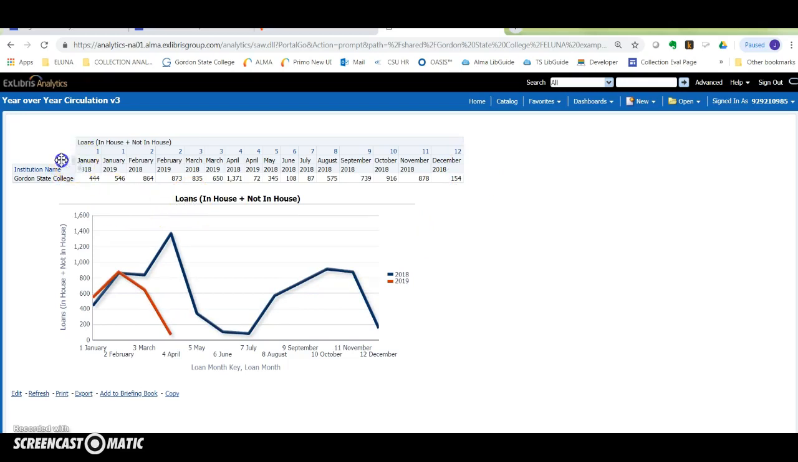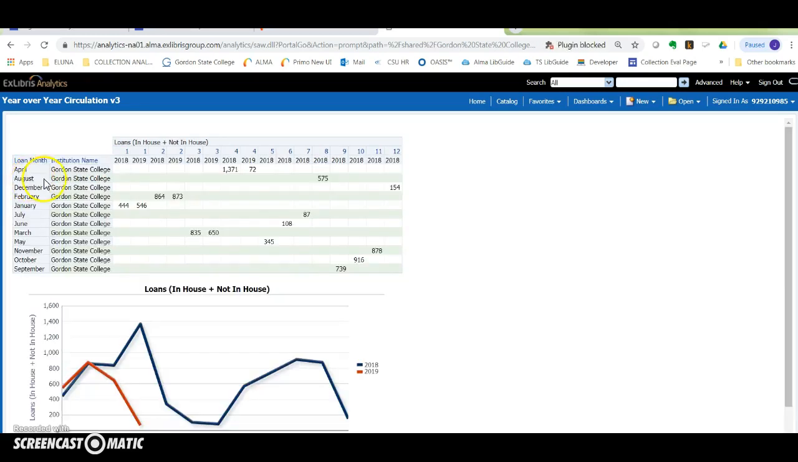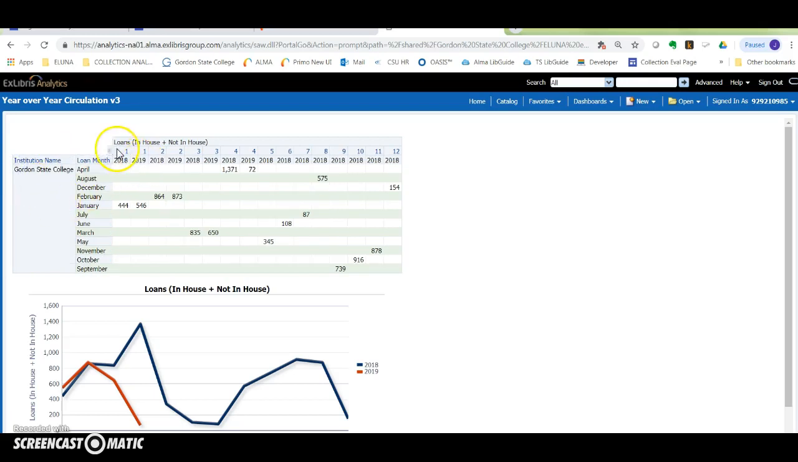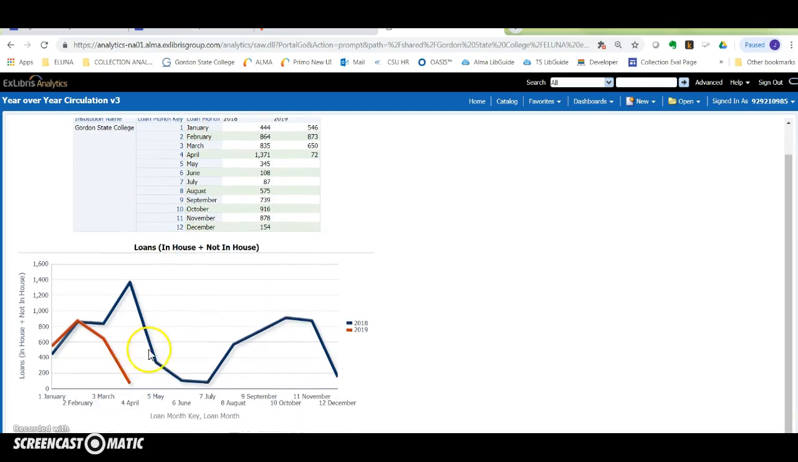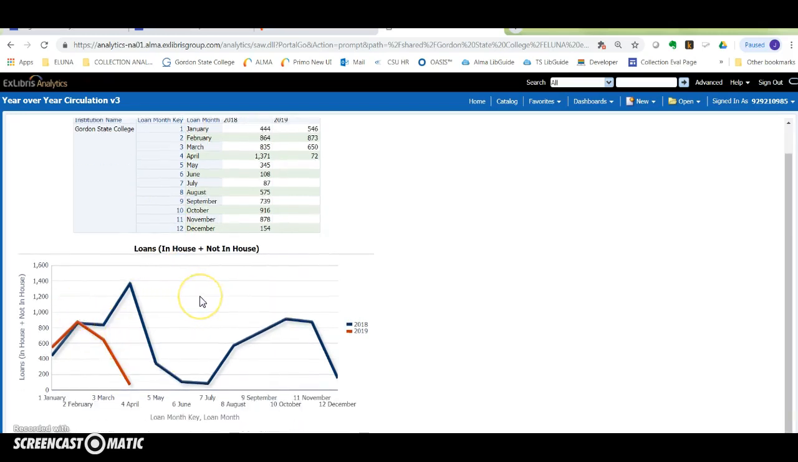So what we're going to do is we're going to drag this over, and I'm going to rearrange the way the table looks so that now I have my years 18 and 19 here, and then I have my months, and they're in order by month key 1 through 12. And you notice it didn't change the chart at all because the data is the same.